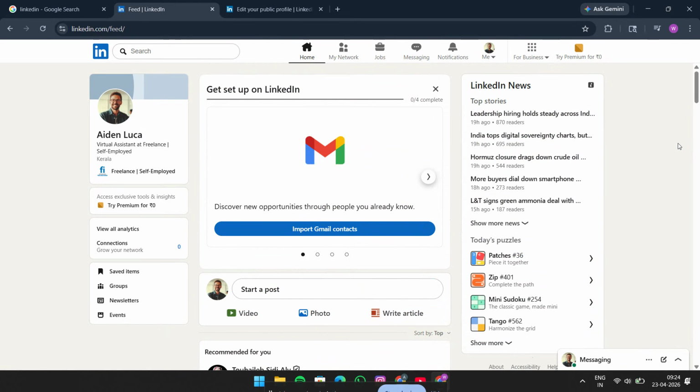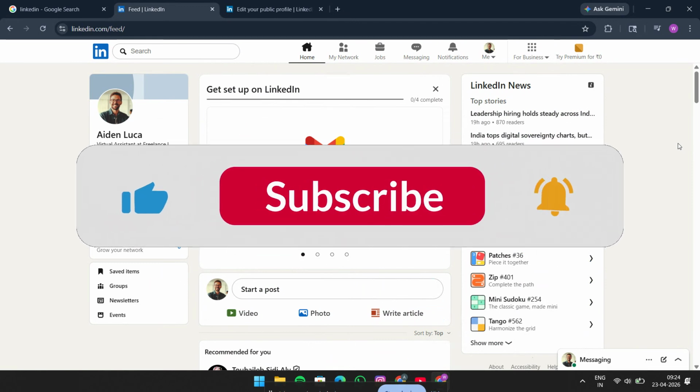Before we begin, remember that deleting your LinkedIn account is permanent, so make sure you've saved any important contacts, profile details, or messages you may want to keep.